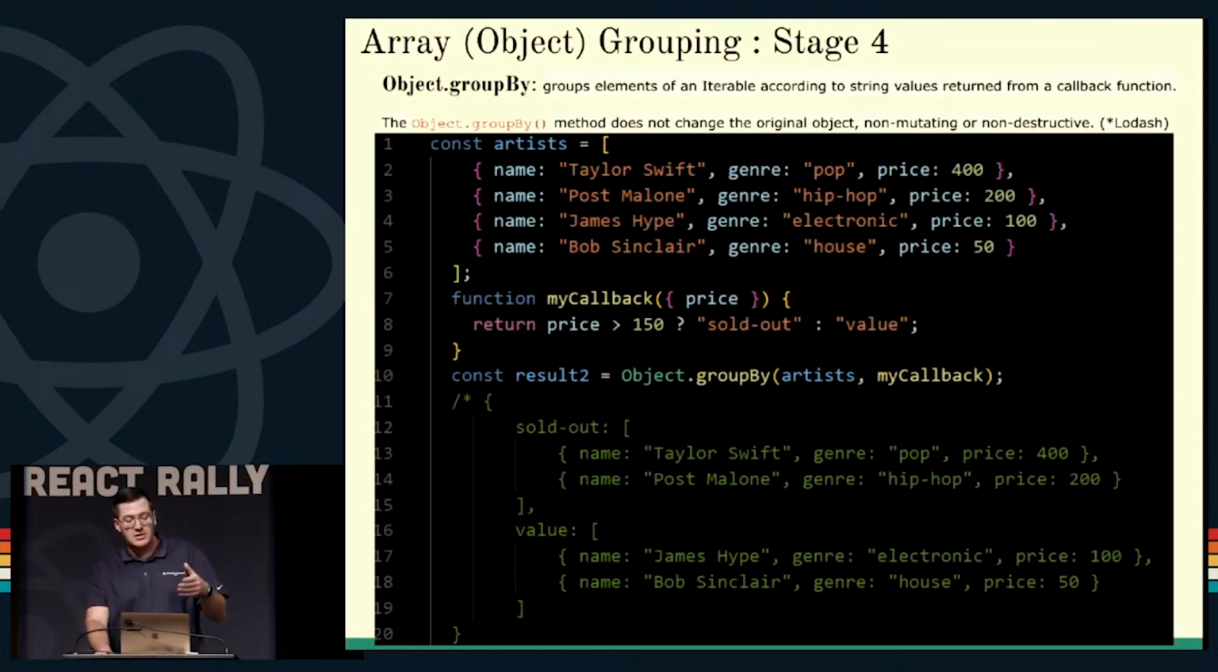We might sort and say, okay, anything that's over 150, that's probably a sold out show. Otherwise, the other ones are a value. So if we call the Object.groupBy, we send it these artists with that callback function, you would get an object that looks like the following, with sold out there, with the ones that fall into that category, and then the ones that might be deemed a value, if you will.